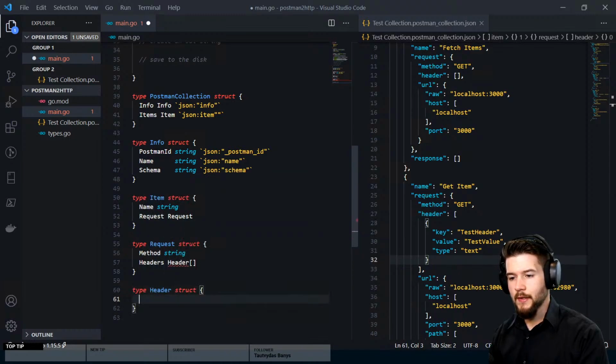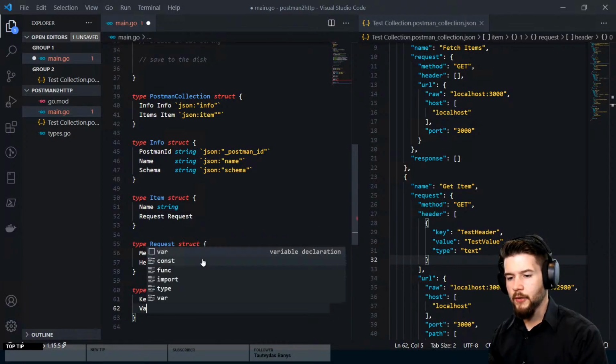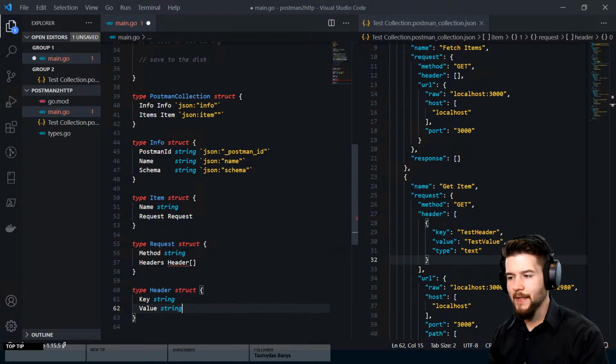Header struct, and that's going to have a key, which is going to be a string, and a value, which is going to be a string. I'm not going to set the type, because I really don't know what that's even for. Let's set the JSON here so we don't have to worry about it later. JSON is going to be key. And down here, JSON is going to be value.